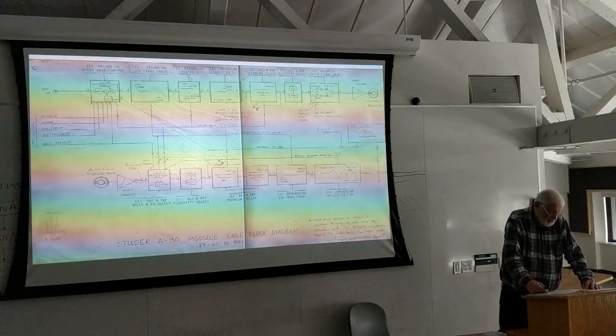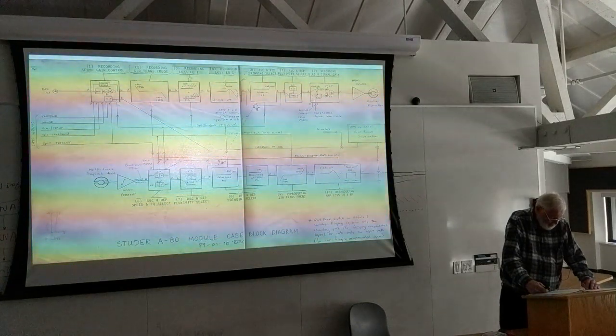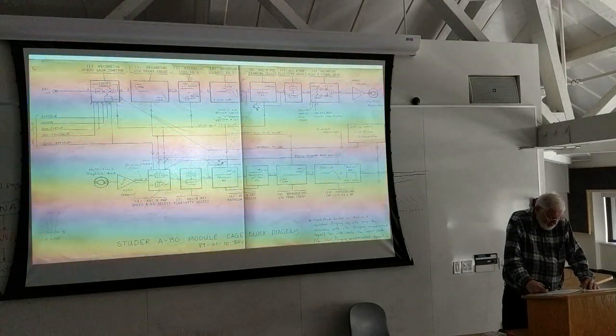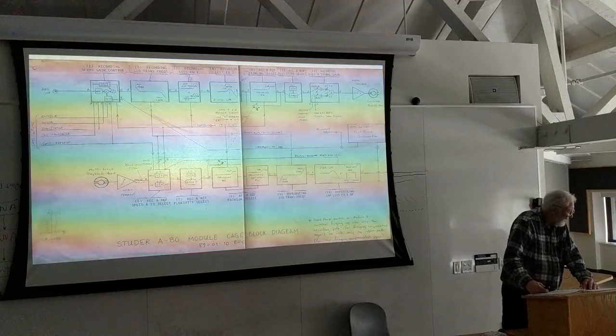For the electronics, there's a block diagram now. I'd like to have that. You beat me to it. Thank you.